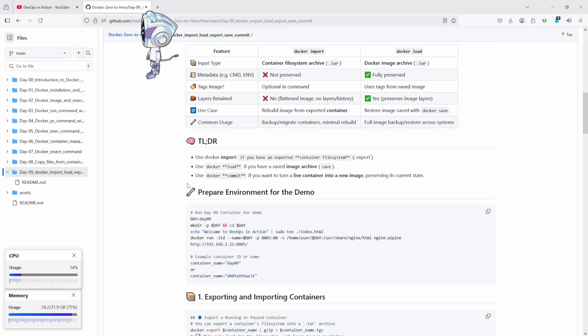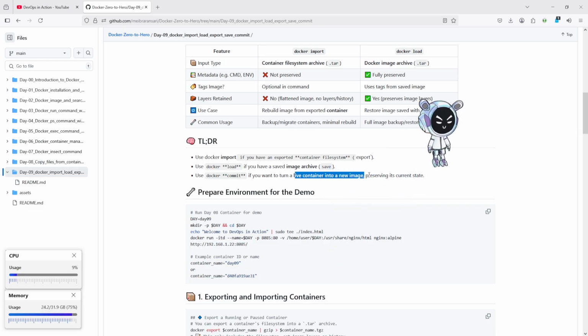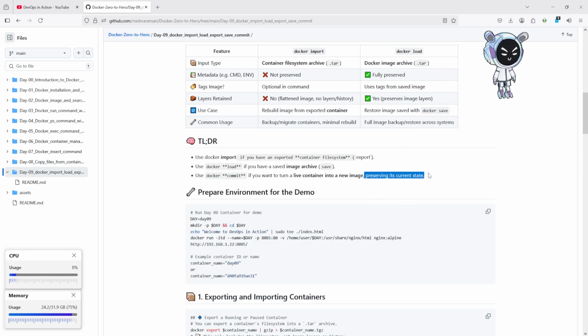Here the summary is: docker import, if you want to export a docker container file system, then you can import it. And docker load, you have saved images as an archive, at least you must have used docker save before. And docker commit, if you want to turn a live container into a new image, preserving its current state, so you can preserve its current state either adding a file, installing an application, or adding any environment there, right?